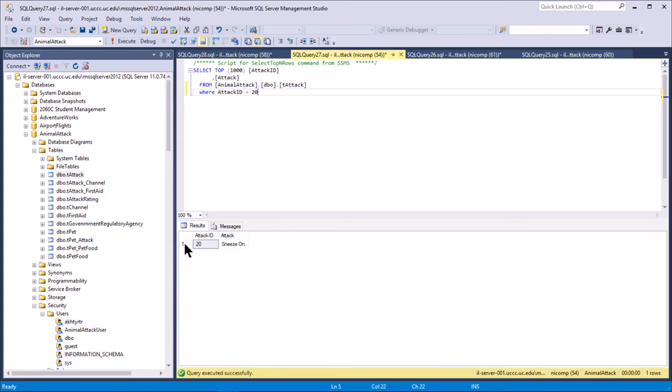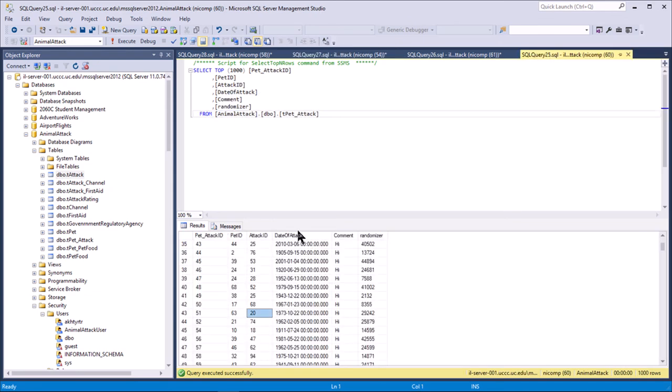Is a sneeze. That means that in 1973, on October 22nd, an alpaca sneezed on someone, and that was considered an attack, and that was logged in the database. We're just illustrating the fact that this intermediate table contains foreign keys that relate to a particular pet and a particular attack. And this intermediate table allows us to create a many-to-many relationship.